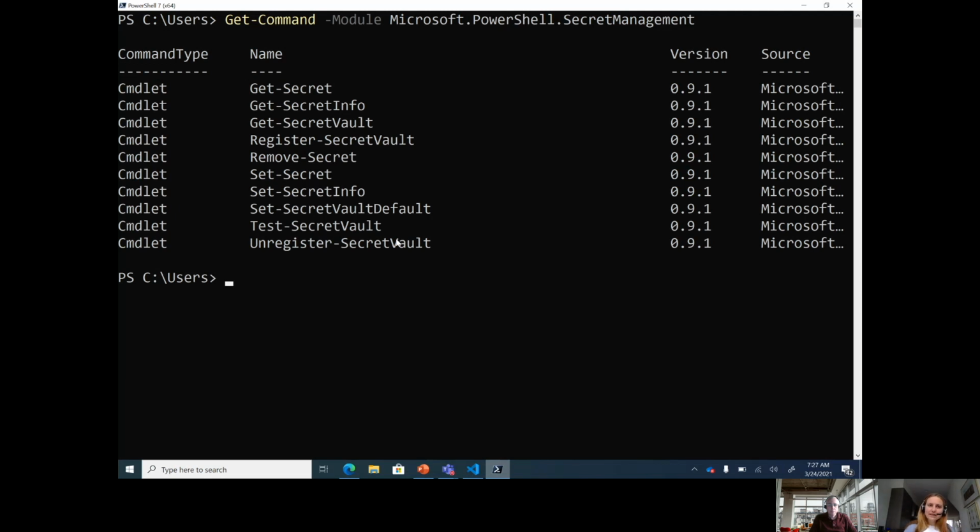And so as you can see, we have a few types of commandlets. So we have our secret vault commandlets like Register, Unregister and Get-SecretVault. This allows you to, as you guessed, register secret vaults, see which secret vaults you have registered, and unregister secret vaults. We also have commandlets to get secrets, set secrets, which is also used to create and update secrets, remove secrets, and then Get-SecretInfo, which shows you a list of the names of all the secrets you have.